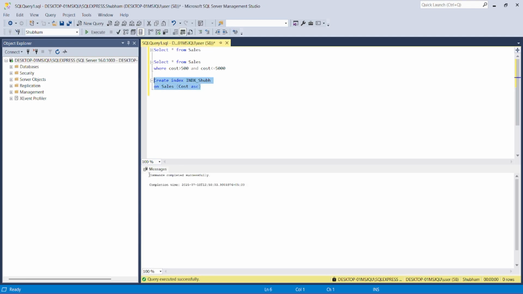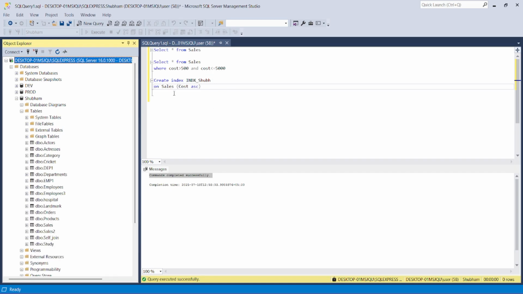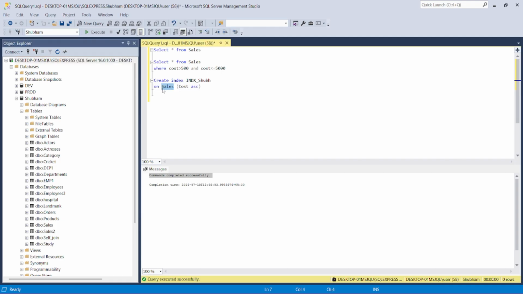Here we can see the command completed successfully. Now let me refresh this database, and let's see where we can see this index. You need to click on this database and select the database name. Here we are using Shubham. Now let's go to the tables folder. We created the index on this sales table, so we need to go under the sales table. Now let me expand this.